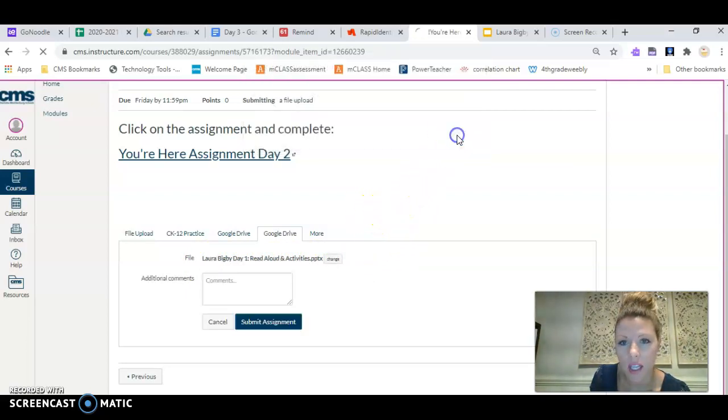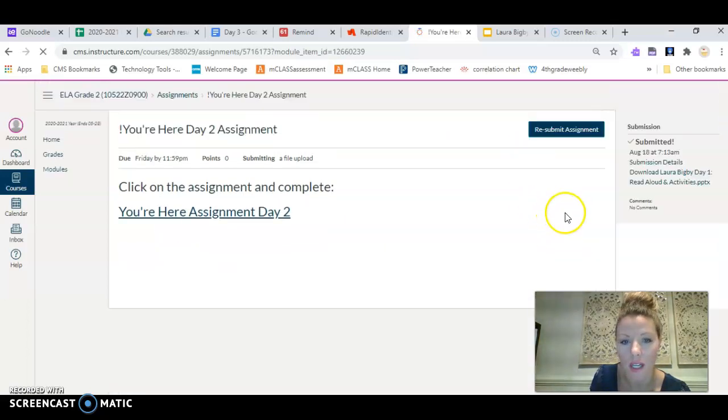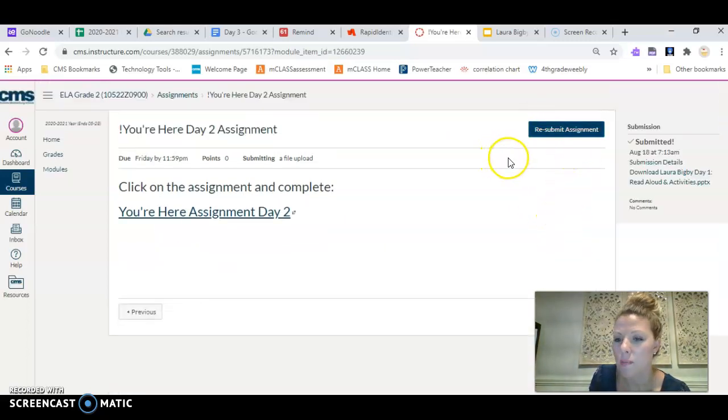And then, okay, it's saying I can go somewhere else because I've already submitted it, okay? I know I've submitted it because up here it says resubmit assignment. So if I were to make a mistake on my assignment and I wanted to fix it and then turn it in again, I could resubmit. But I know that it's done because it says resubmit assignment. It doesn't say just submit assignment, okay?